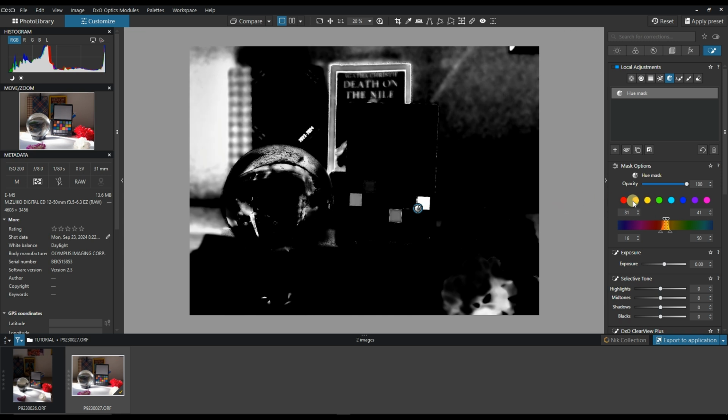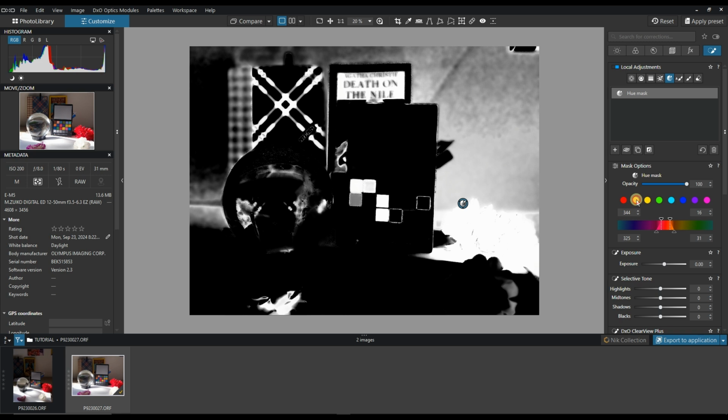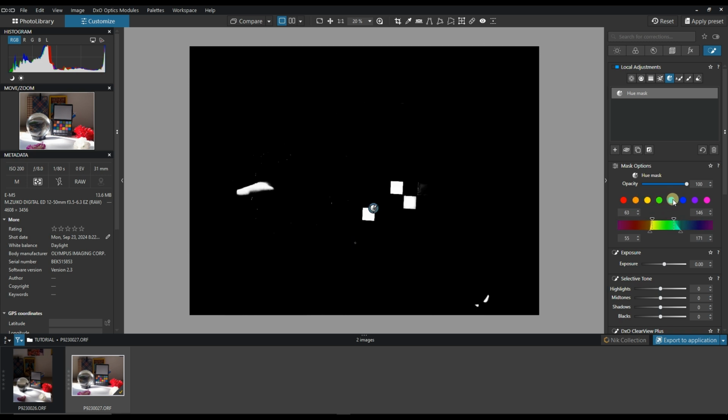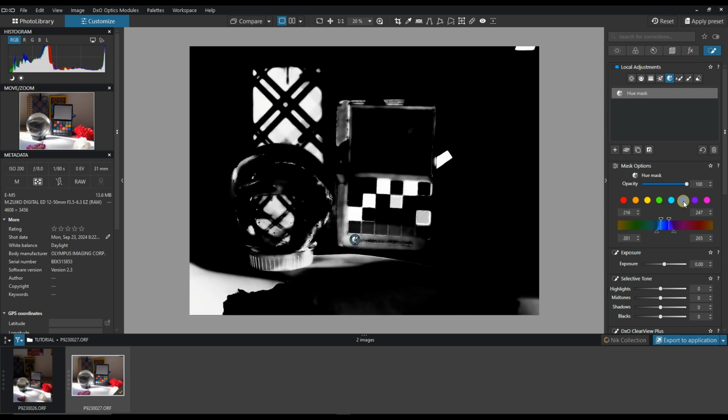And then either you can use a dropper here, or you can select the individual color itself, and it will automatically select the color zone. And by doing so, you can always work on your masking and local adjustment.